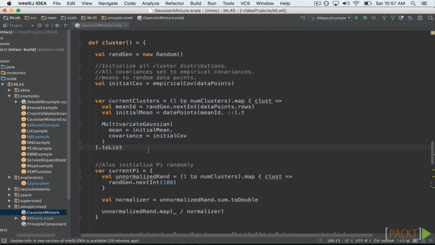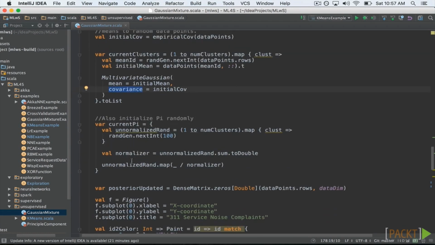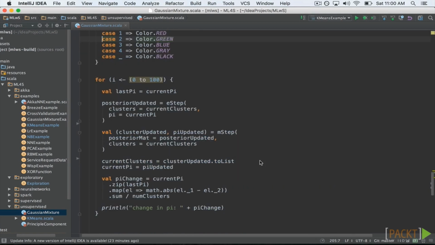Next, we will look at the cluster method, which actually connects the E-step and the M-step methods. First, the method randomly initializes the hidden parameters. The mean of each cluster is set to a random data point, and each covariance is set to the empirical covariance. The mixing components are also initialized randomly. Next, the E-step and the M-step are each evaluated until convergence occurs or the maximum number of iterations has been reached.